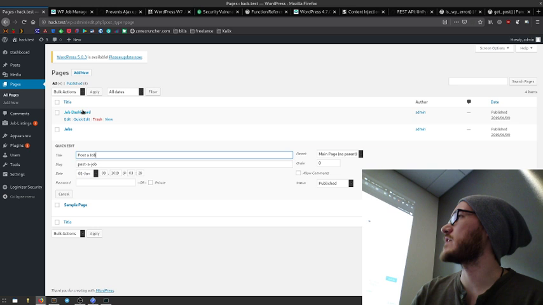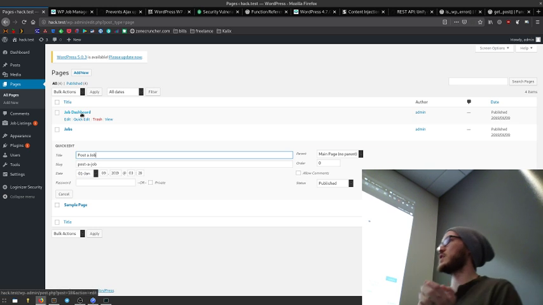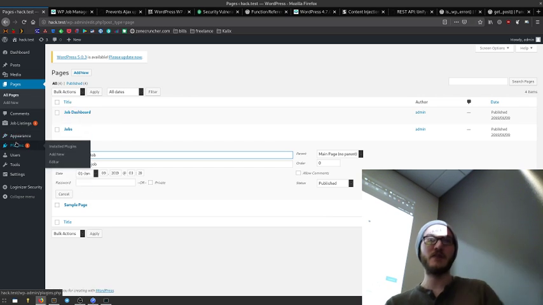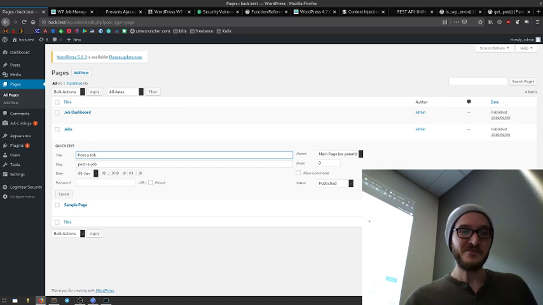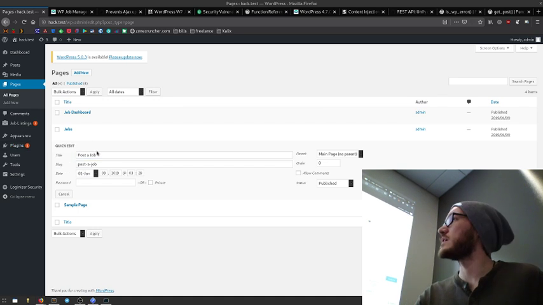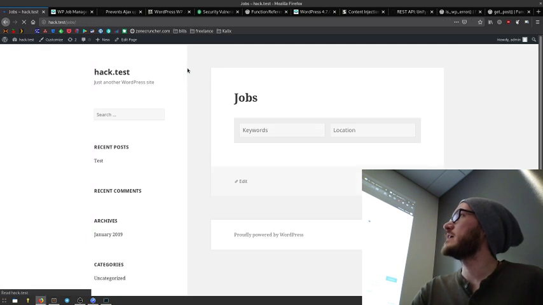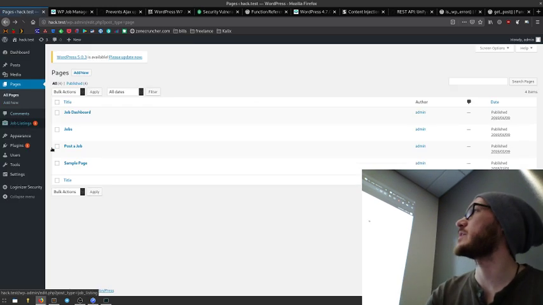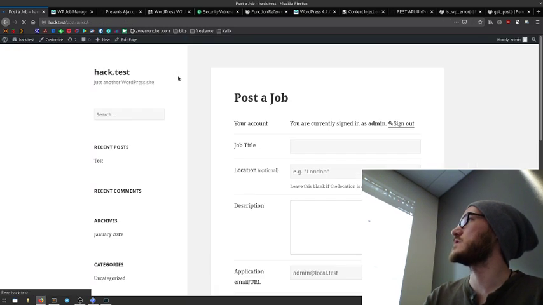You'll see that it creates a couple of pages: the job dashboard, the jobs, and this post a job page. The post a job page is the one we're going to be looking at because that's the form where jobs get posted. Like I said, we were using this at our company, and this is the plugin that inspired me to do this talk, as you'll see with the hack here.